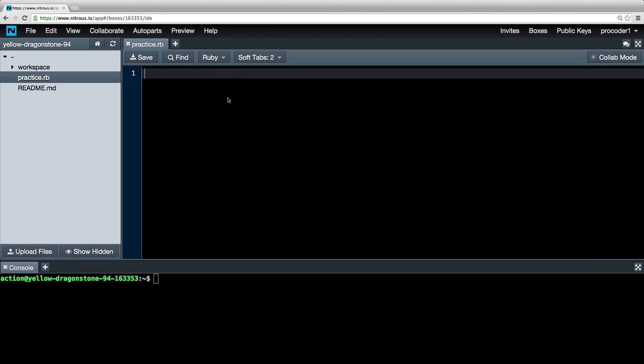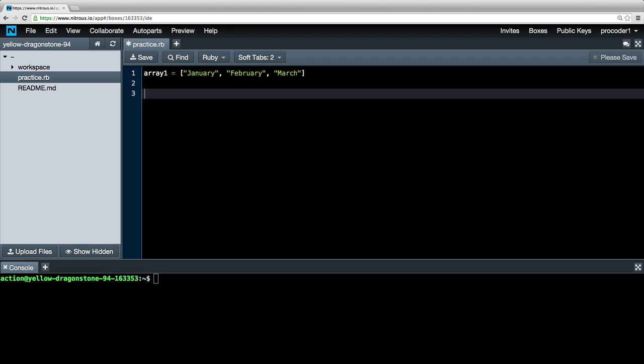What we're going to do is create an array here. We'll just call it array1. And let's just put random months inside the array. So to iterate over the array, we use this special method called the each method. So we use that same variable name and then we'll do .each.